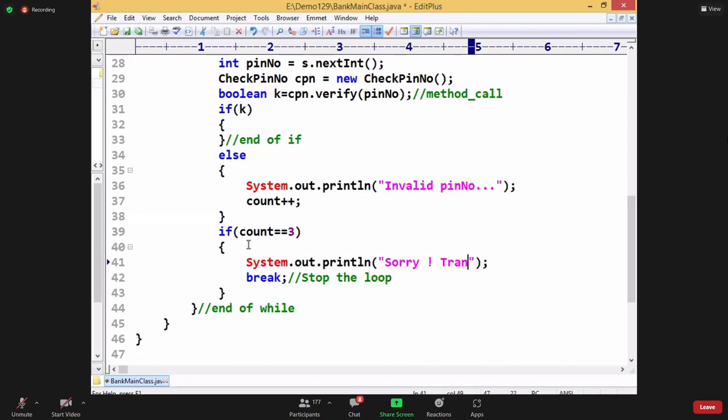By giving a message as system dot out dot println saying that sorry, transaction blocked. Sorry, transaction blocked. Observe this point, all of you. Right. Now, let me run this once. Whether that invalid pin number is working or not, let me check it.